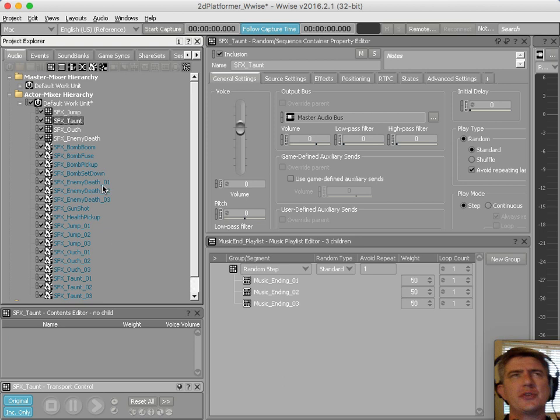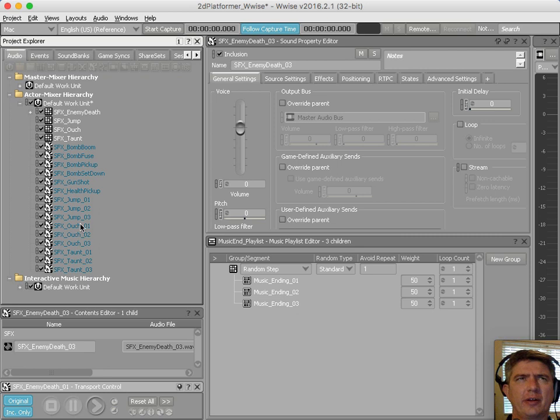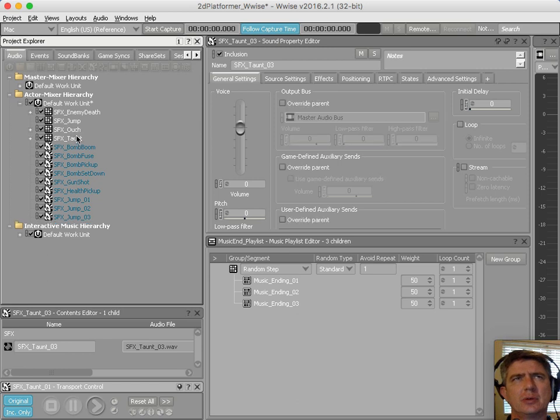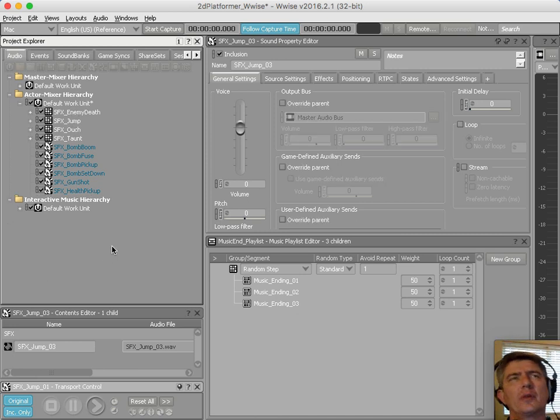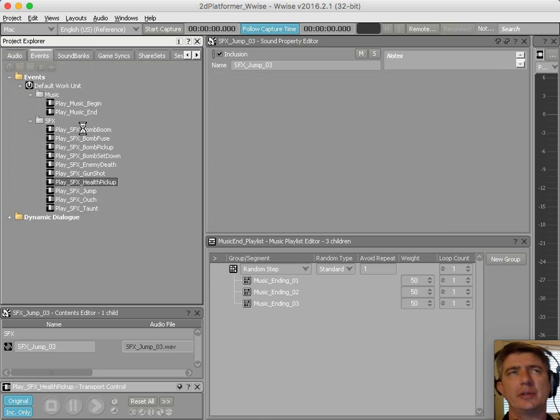There we go. So I'm going to take all of my enemy death files and drag them into Enemy Death. I'm going to take all of my ouch files and drag them into Ouch. I'm going to take all of my taunt files and drag them into Taunt. Going to take all of my jump files and drag them into Jump. All right. So this should get all of our audio files set up for the game. I'm just going to, again, go back to Project Save.